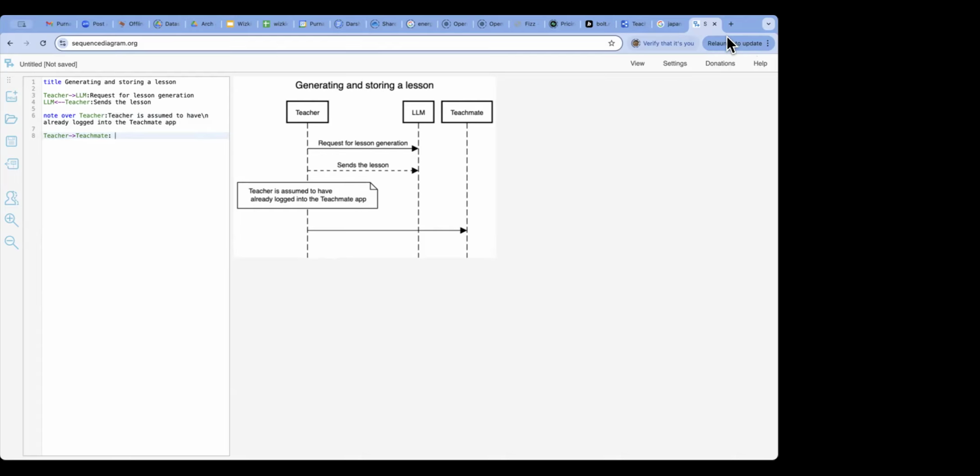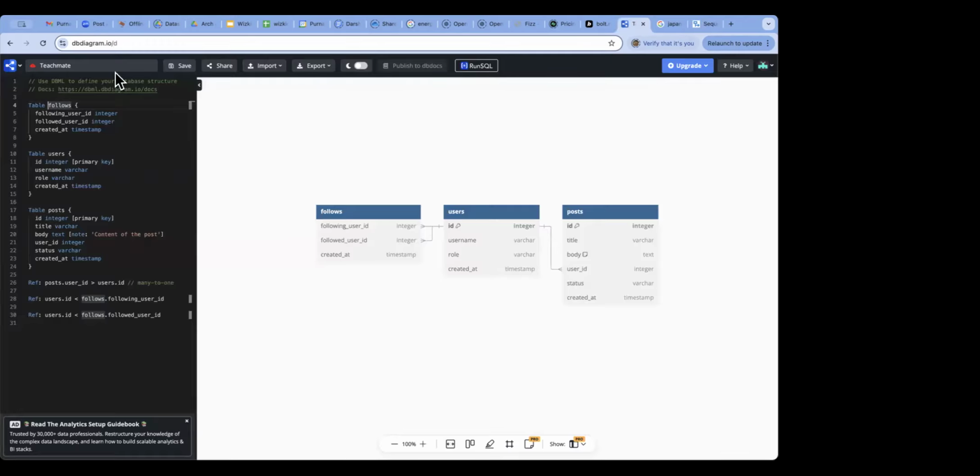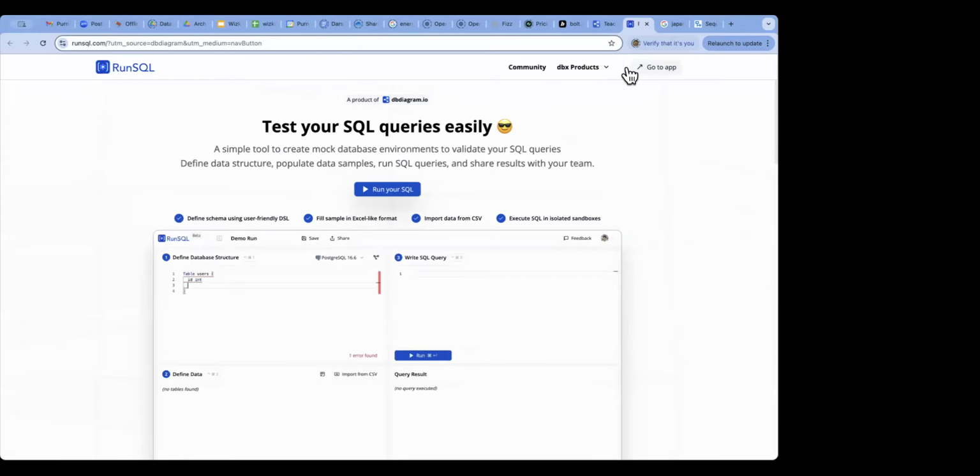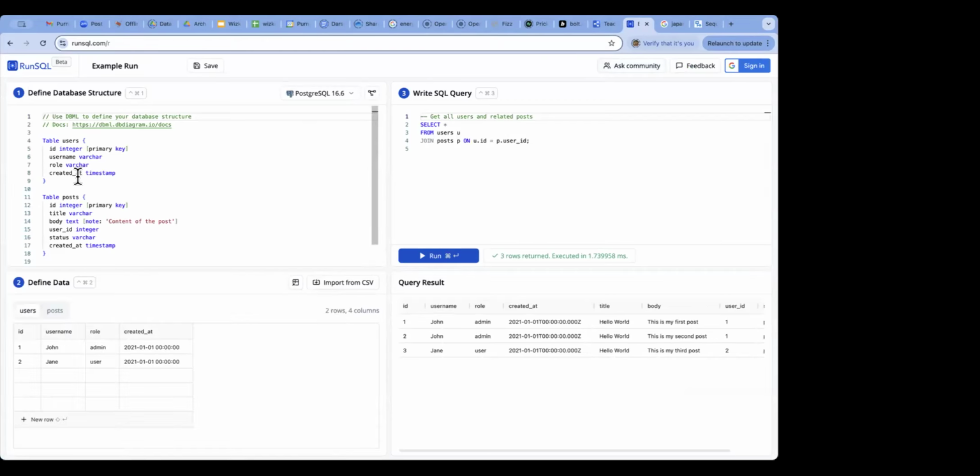Similarly for database diagrams, see here, there's dbdiagram.io. This gives you great flexibility to simply add and start seeing. And it now has a wonderful add-on called Run SQL, where if I go to the Run SQL app, you can see your structure, you can write queries, you can also add some sample data, and start seeing the query results, right? This becomes very easy for you to play around.